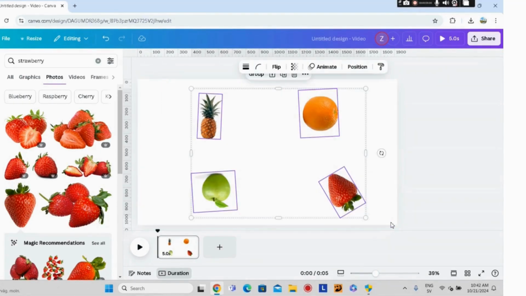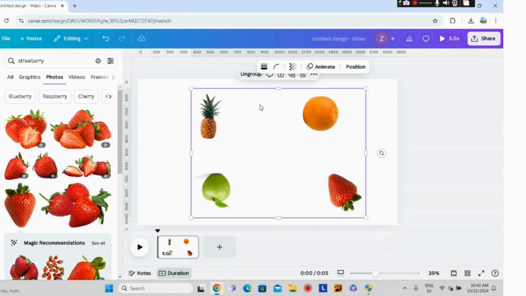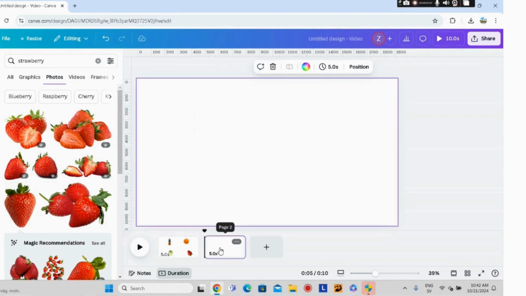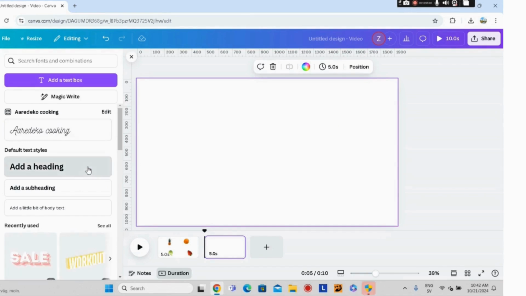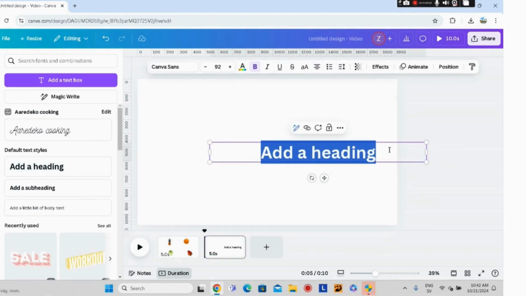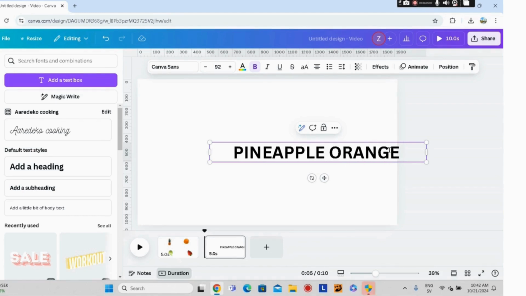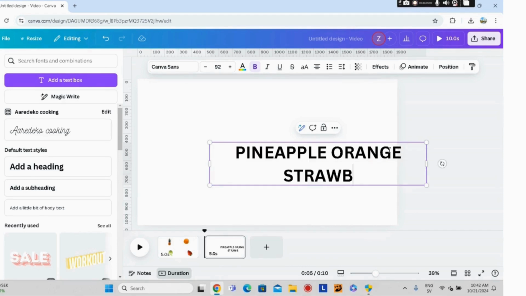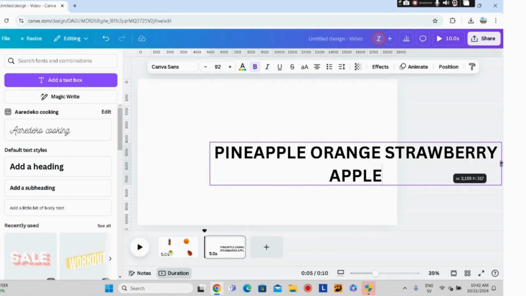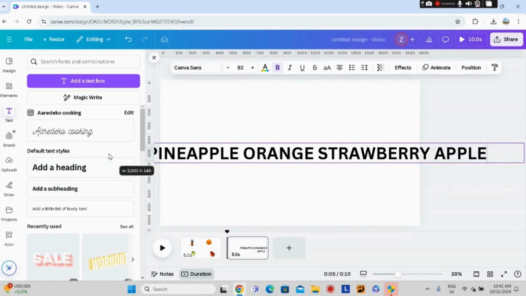Now it is time to select all images and make group. Add new page. Go to text option and select add a heading. Type pineapple, orange, strawberry, and apple. Make more space between each text and resize.